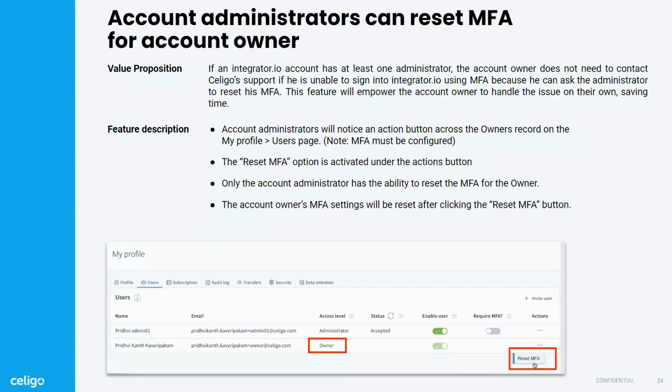We've added a feature here that allows an account admin to actually unlock or reset the MFA on behalf of the account owner. So it's now much easier to manage your MFAs. You won't have to contact Soligo to do so. It empowers our users to manage their environments and their security all on their own.